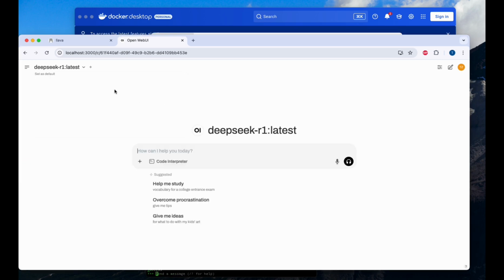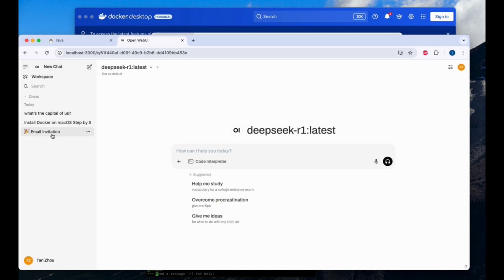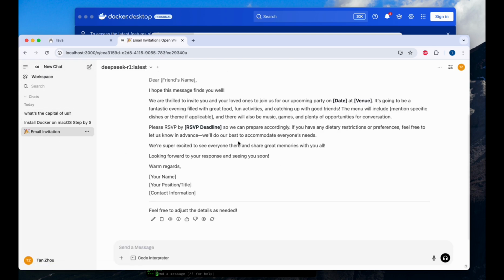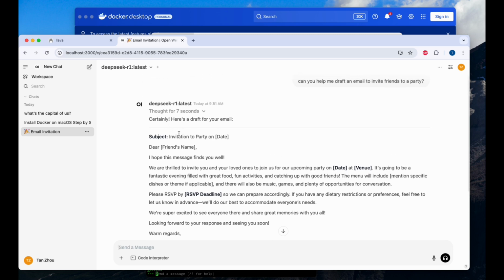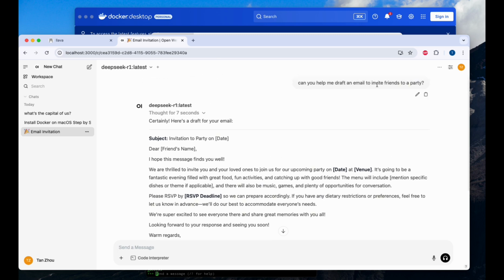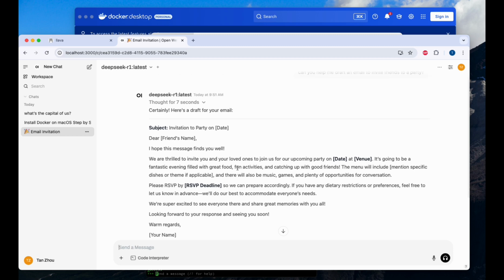This web UI is very friendly. You can chat here like your ChatGPT, ask any questions or discuss anything you want with it, or get code help from here. And also on your left, you can see your chat history. For example, I asked before, can you help me draft an email to my friend? So you can still find your old chat history.